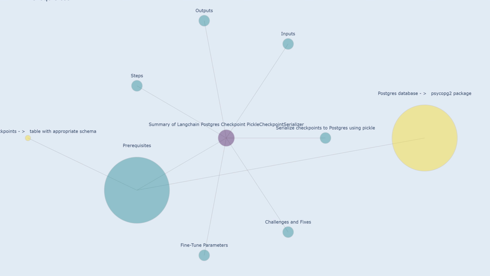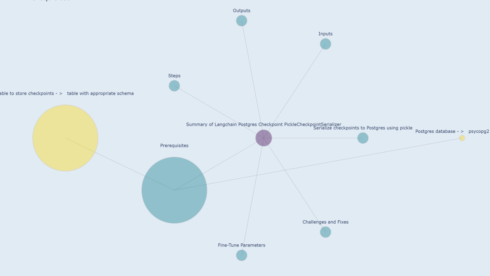The Psycopg2 package is a Python library that provides an interface to interact with PostgreSQL databases. You'll need this package installed in your Python environment to connect and manage data within your database. A dedicated table needs to be created in your PostgreSQL database to store the serialized checkpoints. This table should have a schema that is suitable for storing the pickled data.